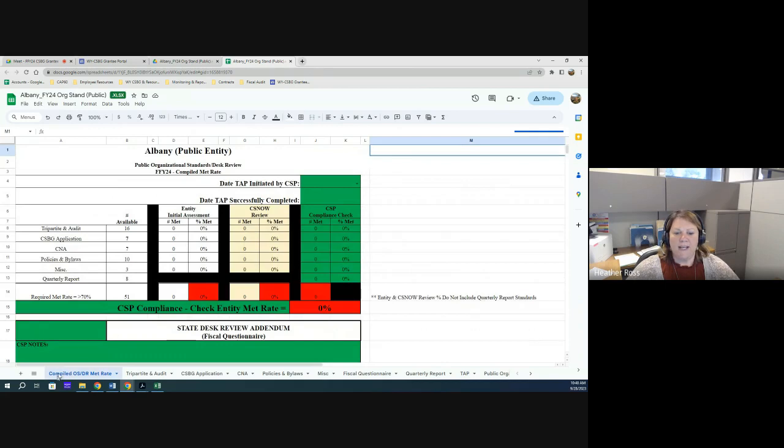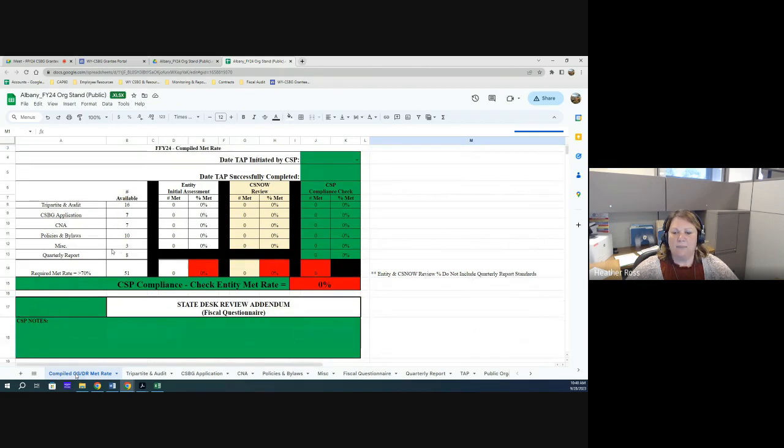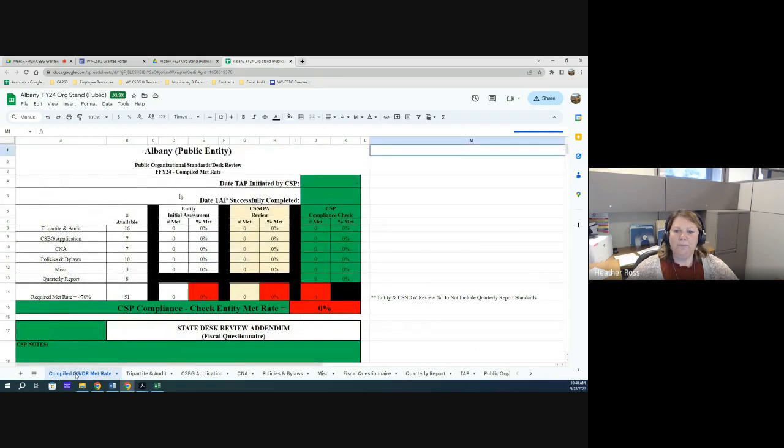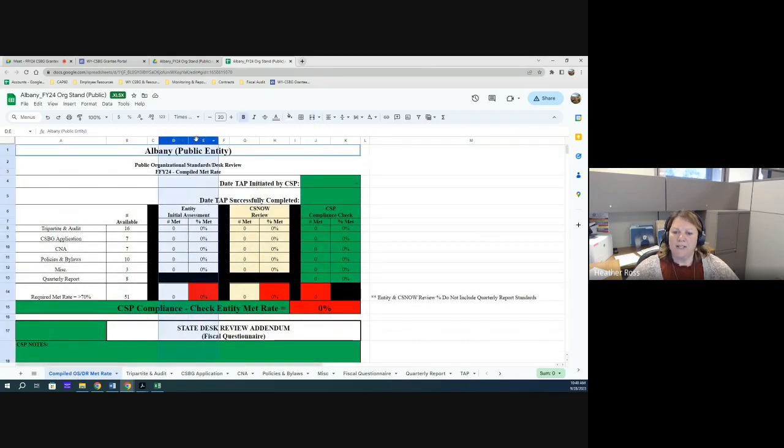You can see that we have several different tabs down here. Our first tab is the compiled tab, a cover sheet. It shows you exactly where you are with your agency on compliance and compliance met rate. It also provides our office some space down here to make additional notes based on your fiscal questionnaire and your risk assessment. You'll see there are different boxes here, and you have your self-assessment box, which calculates your score based on your self-assessment.